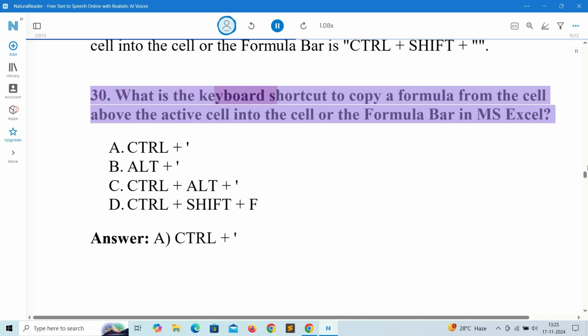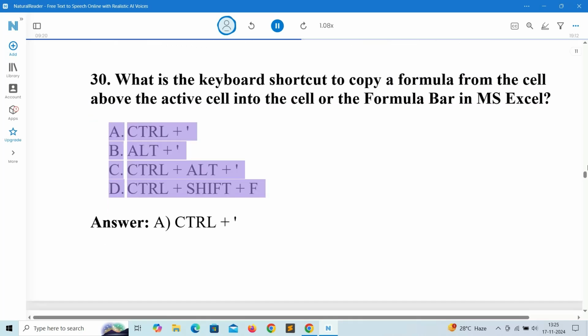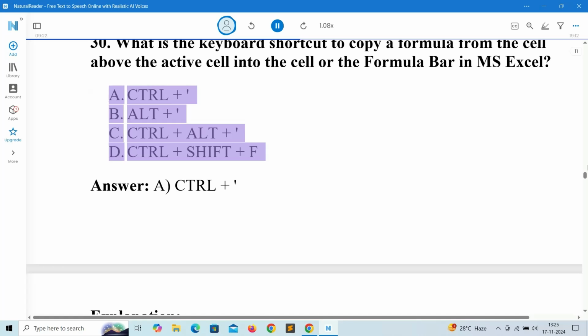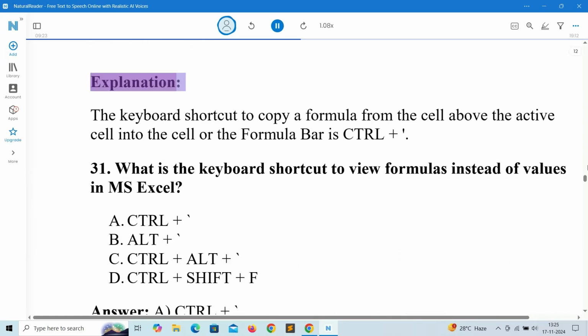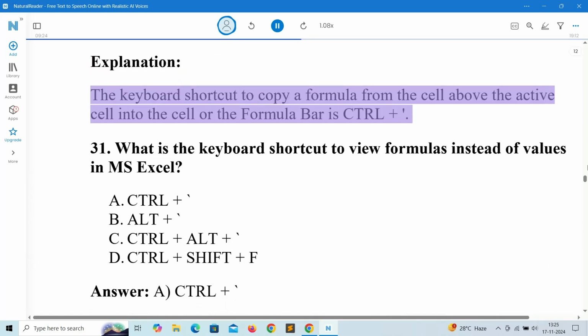30. What is the keyboard shortcut to copy a formula from the cell above the active cell into the cell or the formula bar in MS Excel? A. Control plus single quote. B. Alt plus. C. Control plus Alt plus. D. Control plus Shift plus F. Answer: A. Control plus single quote. Explanation: The keyboard shortcut to copy a formula from the cell above the active cell into the cell or the formula bar is Control plus single quote.